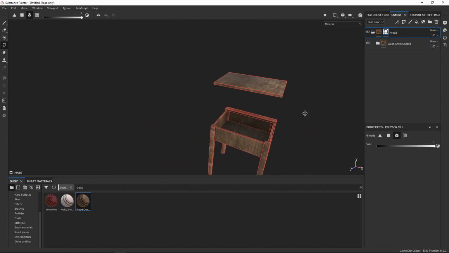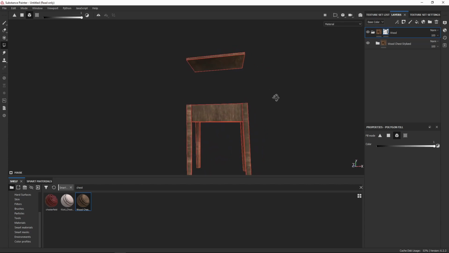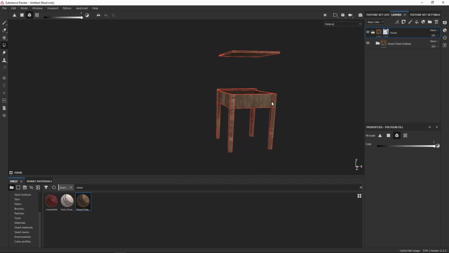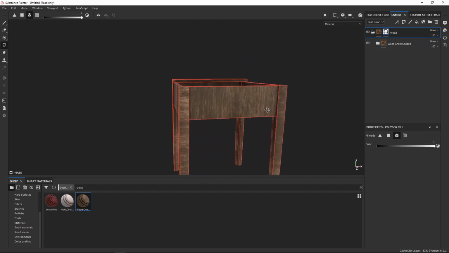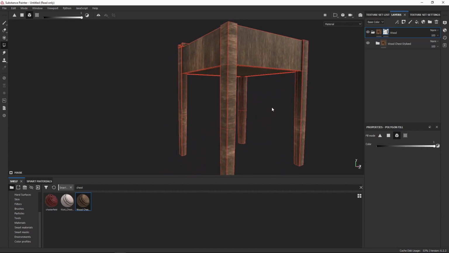So let's take a look at this material, and it looks really nice, but you probably noticed the grain is going the wrong way. You probably realize when you look in real life, tables, chairs, even posts and pillars, when they're made of wood, the grain usually follows the length of the wood and not the width. So let's see about changing that round.